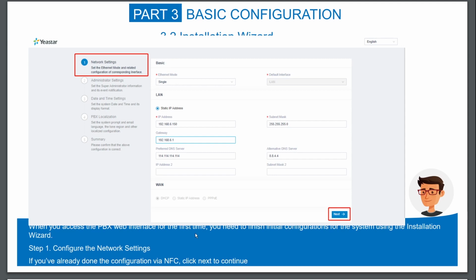As you guys can see here, we have 4 steps: network settings, administrator settings, date and time settings, PBX localization. 4 steps. Not a big deal. You can simply follow this, all right? Network settings, we've already changed the IP address with our NFC. If you want to have some other customization, you go with this particular page, all right?